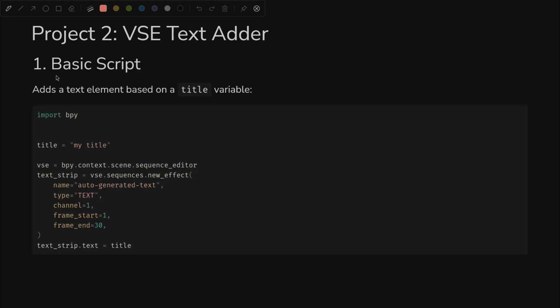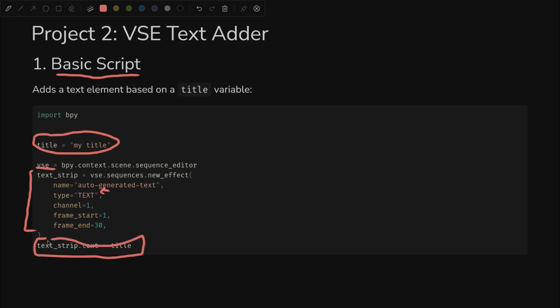So it's the same 4 steps as before. Let's start with the script, the actual core functionality. We have a title variable. Eventually, we'll get this from a text field on the UI, but that's a little complicated. We get a reference to the sequence editor. We add a text strip effect. We make sure it has a type of text, and then we edit the text to include our title. So you'll notice this probably has a built-in operator, but adding the text part after, since it's not part of the constructor, it's very hard to do this with a built-in operator.